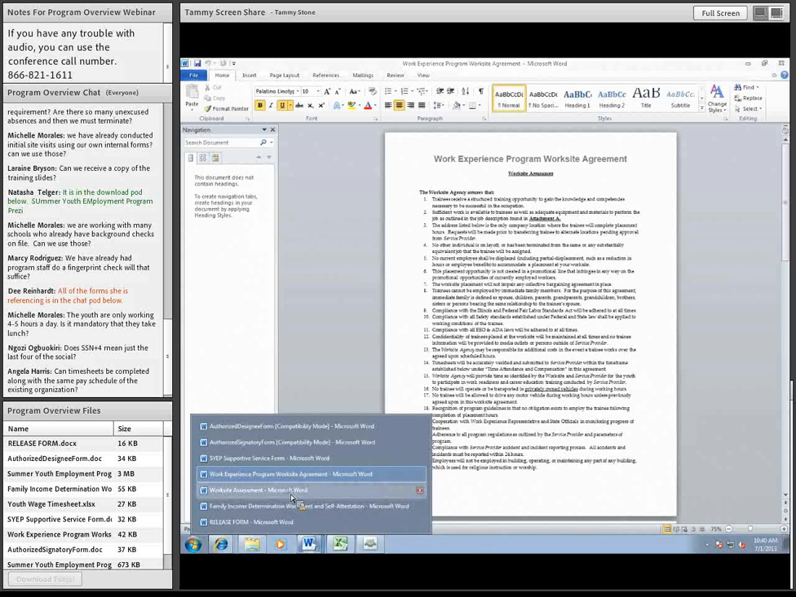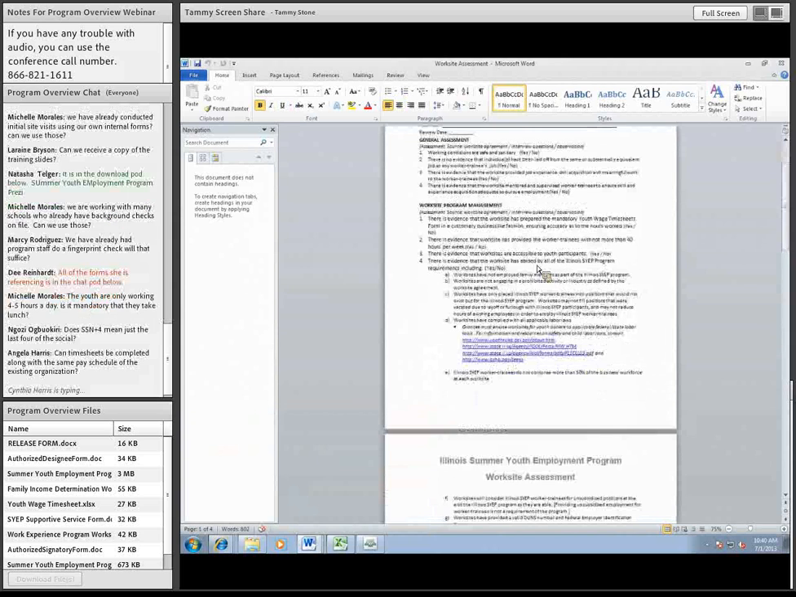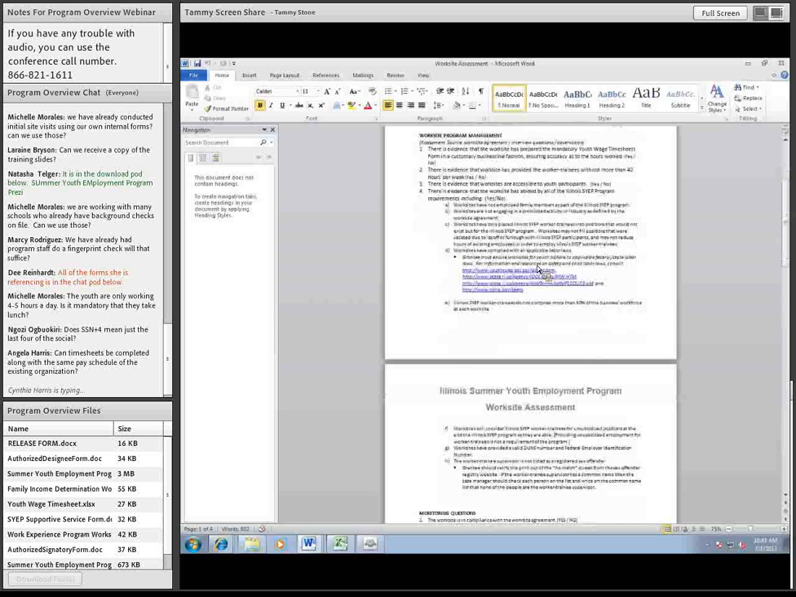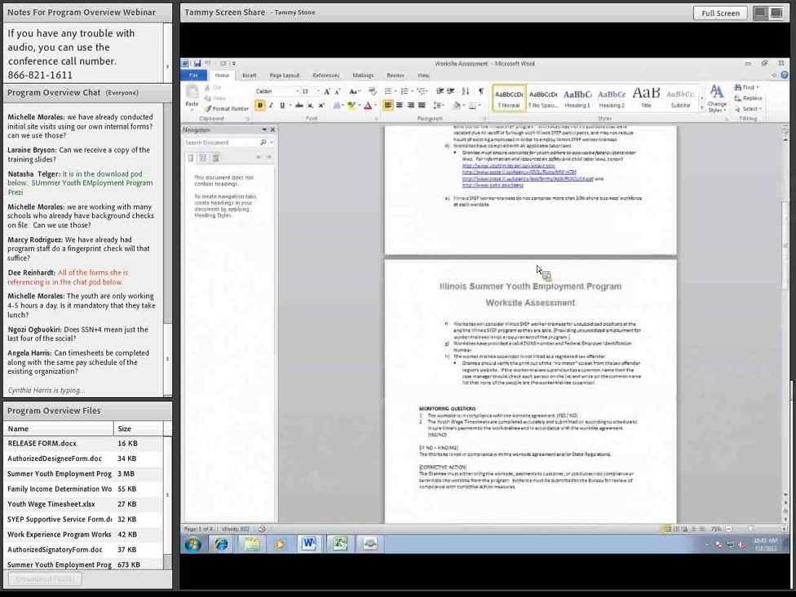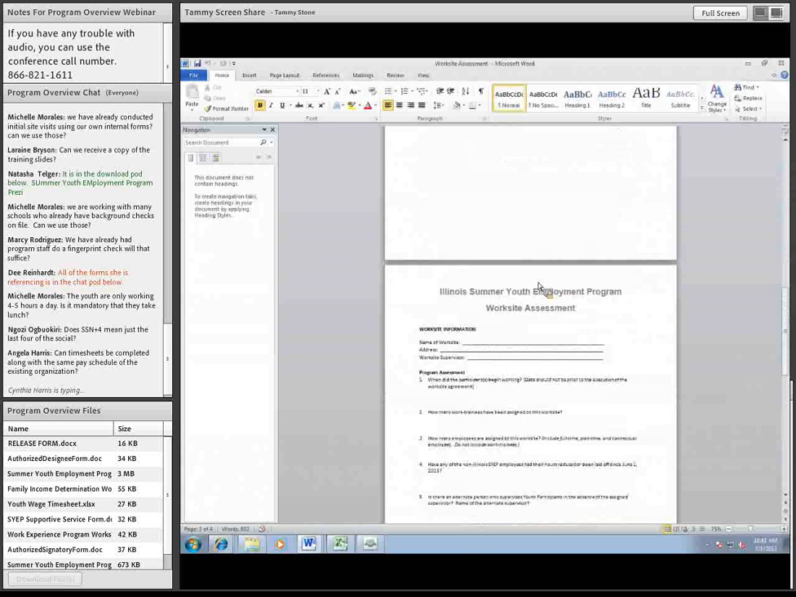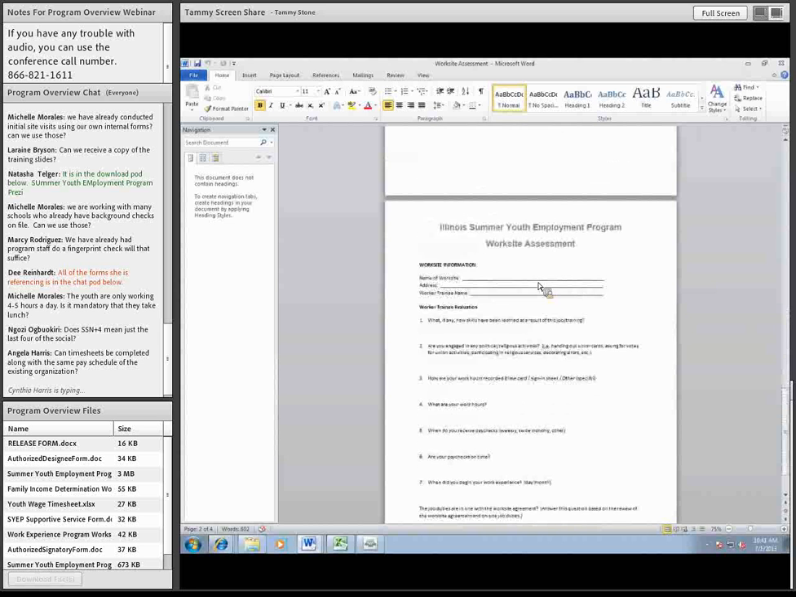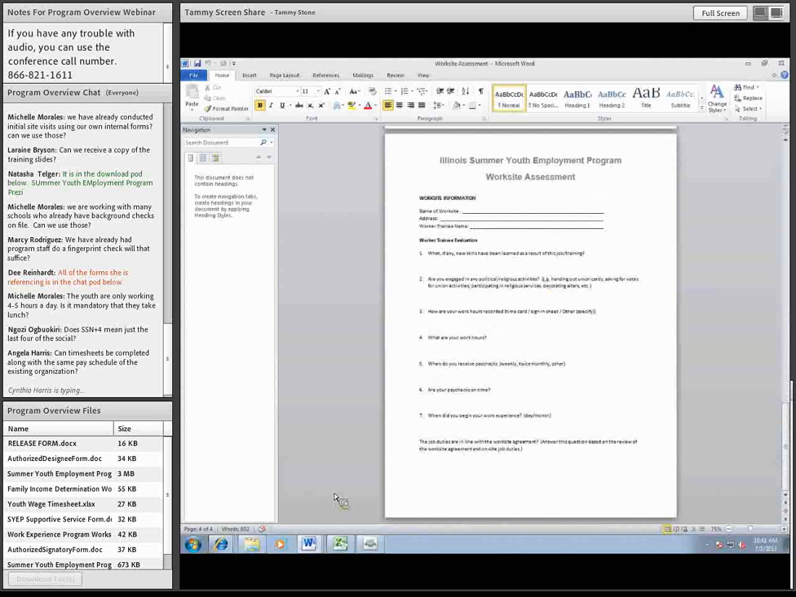And then we also have a form for doing a worksite assessment. This is something you can modify if you want to, if you want to add more components to it. But this is just basically a monitoring tool for you guys when you go out to your work sites. So you can take a look at this on your own, and this is what needs to be completed when you're doing your monitoring of the work sites.